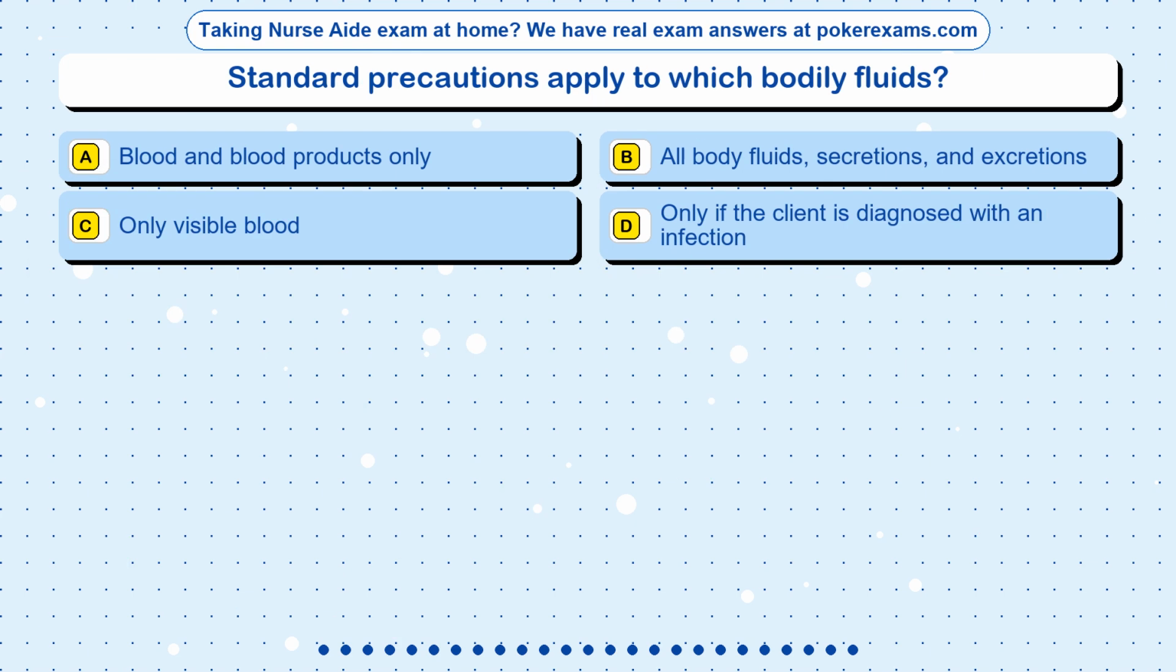Question 25. Standard precautions apply to which bodily fluids? Option A, blood and blood products only. Option B, all body fluids, secretions, and excretions. Option C, only visible blood. Option D, only if the client is diagnosed with an infection.